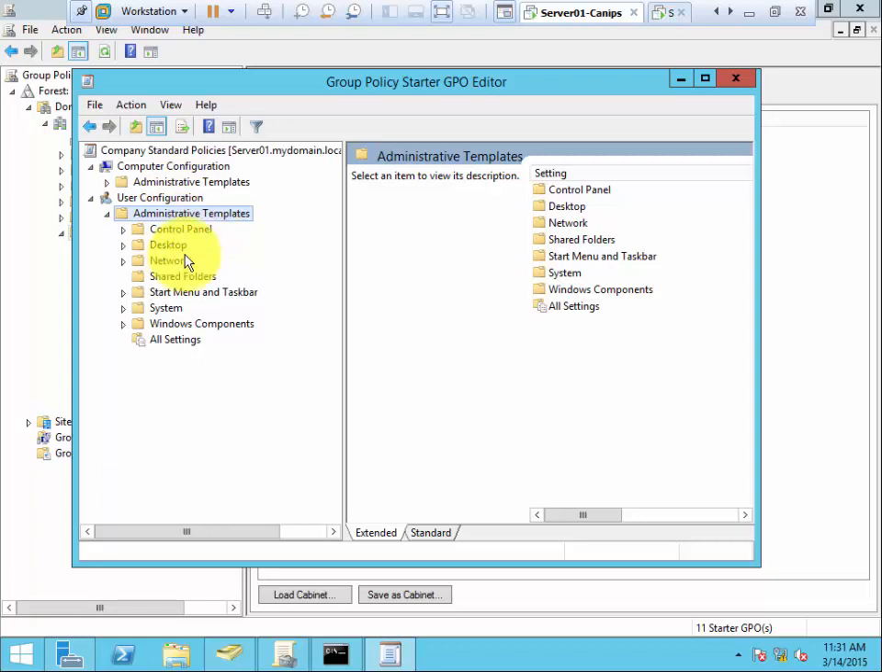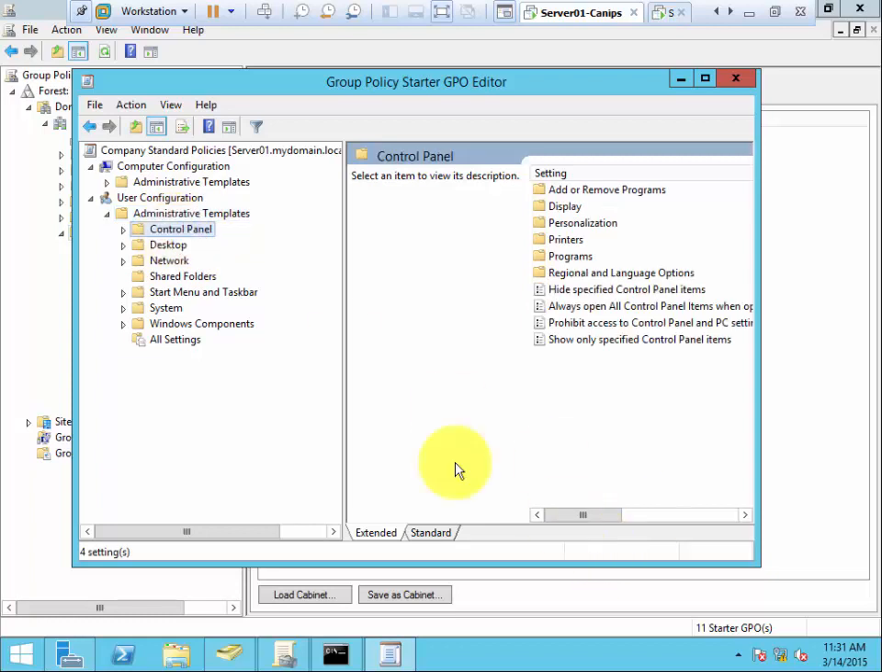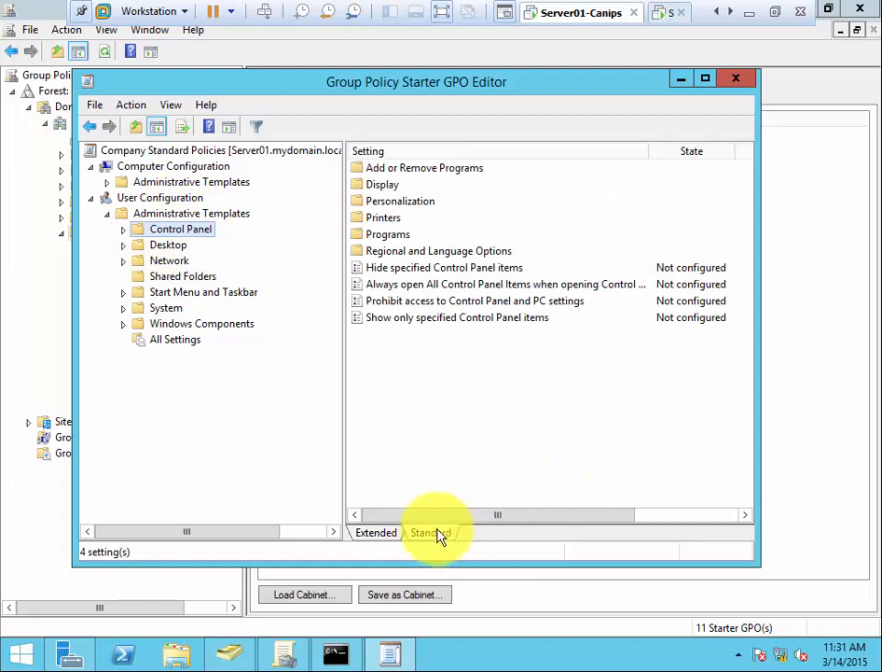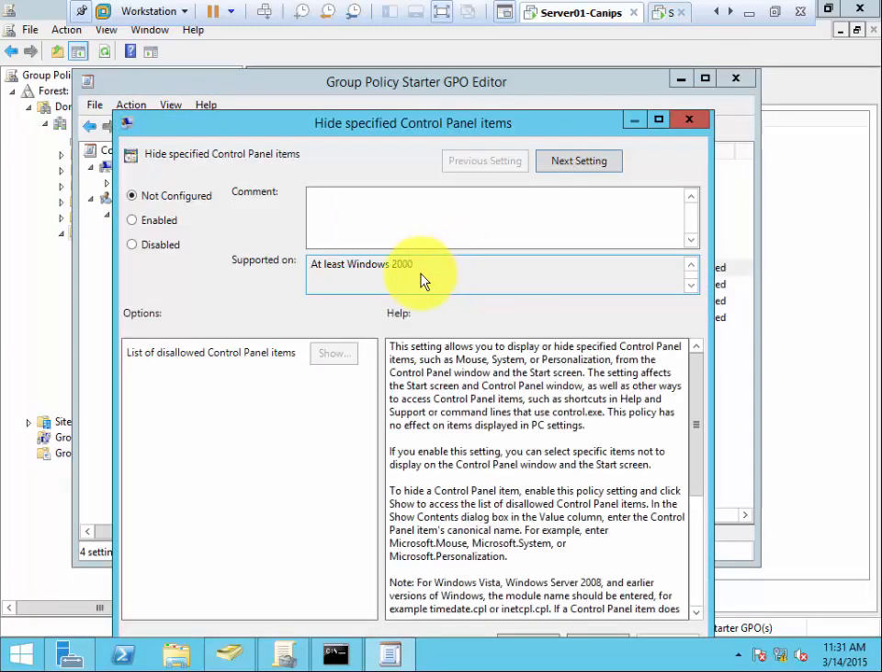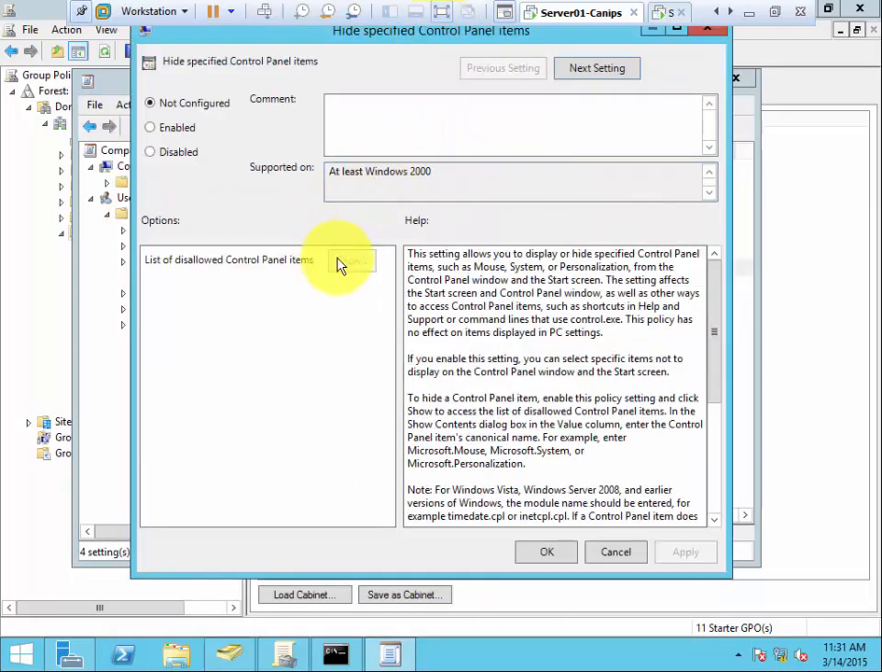So, excuse me, I'll go to control panel. First one, user configuration, administrative templates, control panel, and click standard here just to see the screen clearly. Click standard, and then enable all four. Hide specified control panel items. Okay, specified. How can I do all four? If I click enable, yeah, I can see all that.